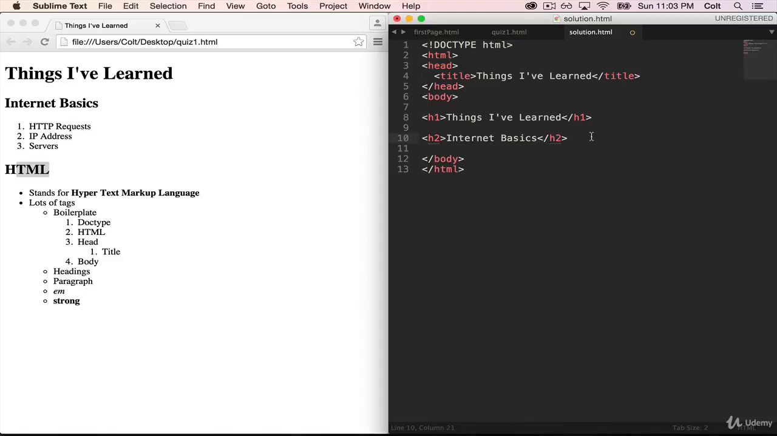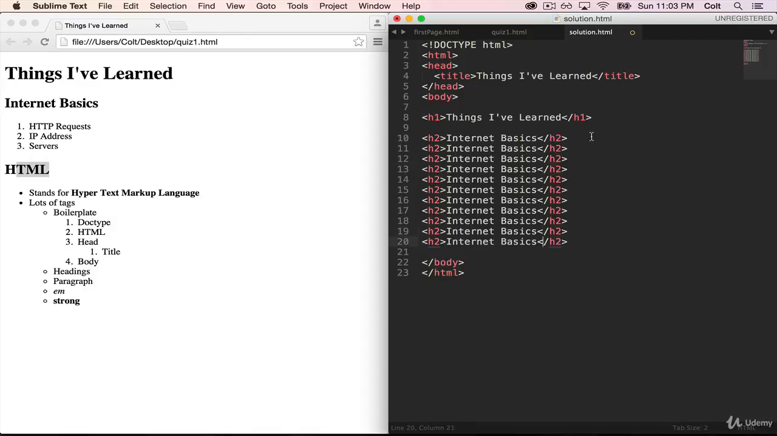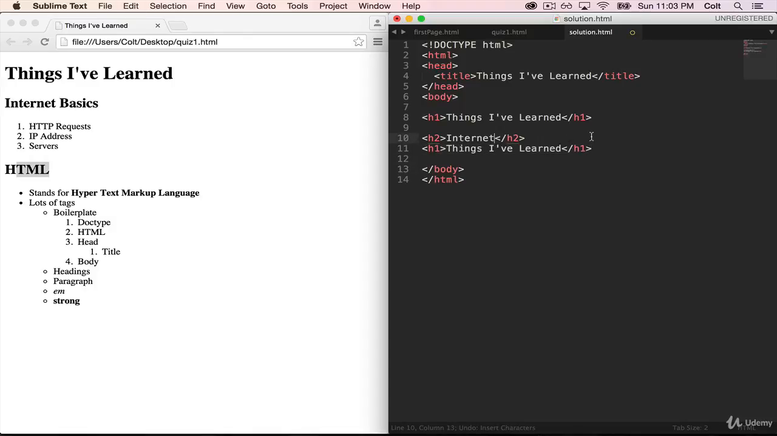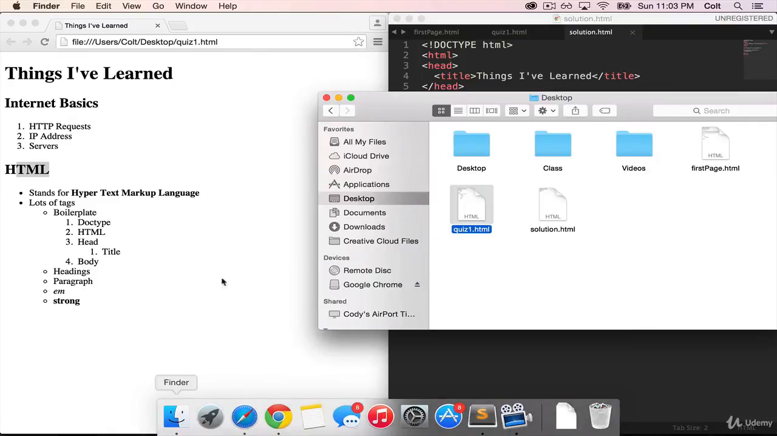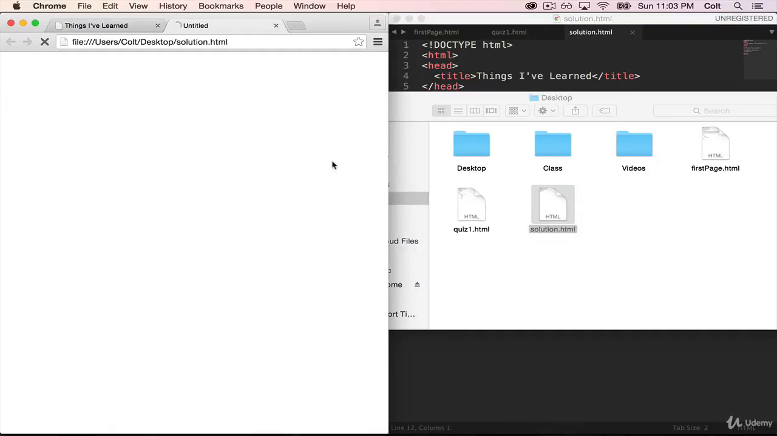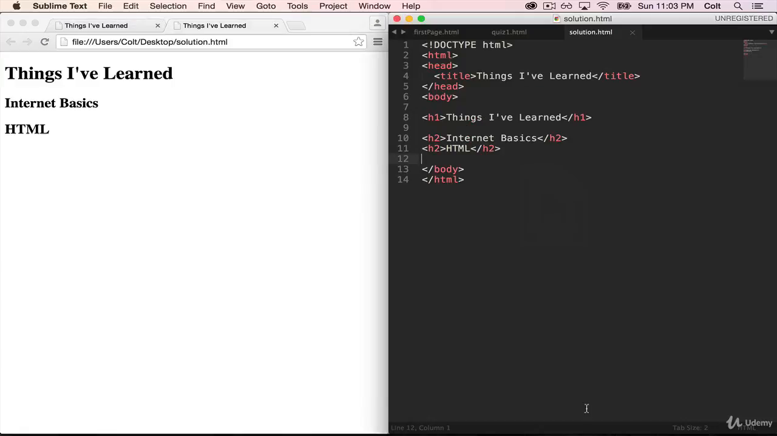And then we have another H2. Just for the record, you might see me duplicating things very quickly. I'm not copying and pasting, it's actually all done with a shortcut in Sublime. On a Mac, it is Command-Shift-D. Okay, another H2, this one for HTML. So let's take a look at how this is going so far. Let's open it up. All right, so far so good.